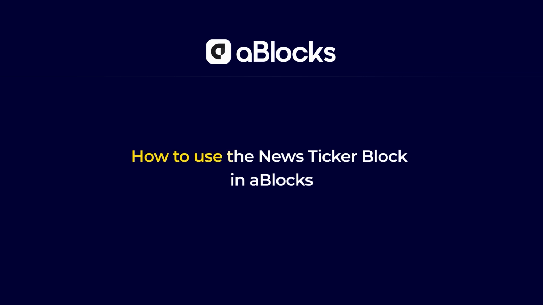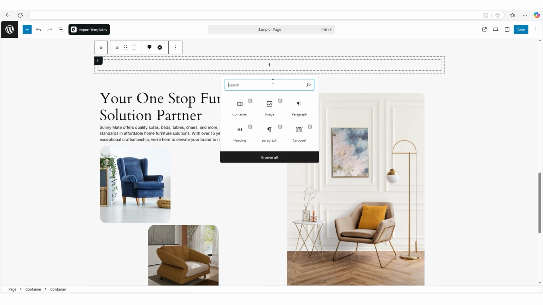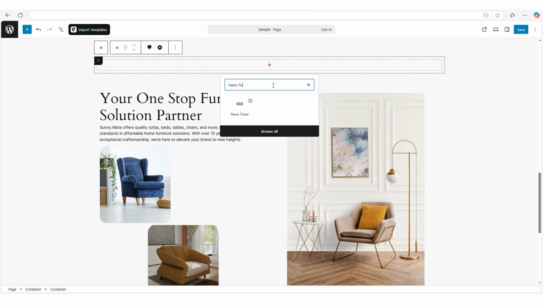First, go to the section where you want your news ticker. I'll open my home page, header section. Click the plus icon, search for news ticker, and insert the aBlocks news ticker block.